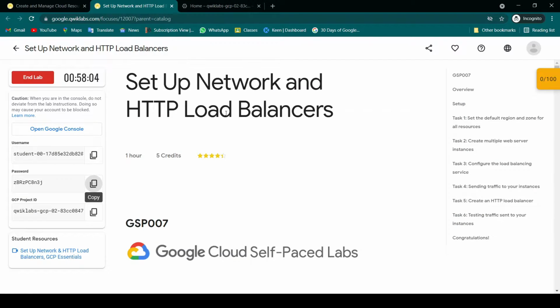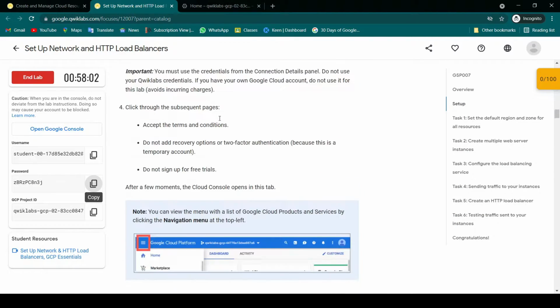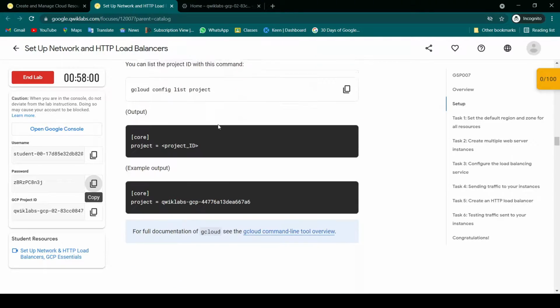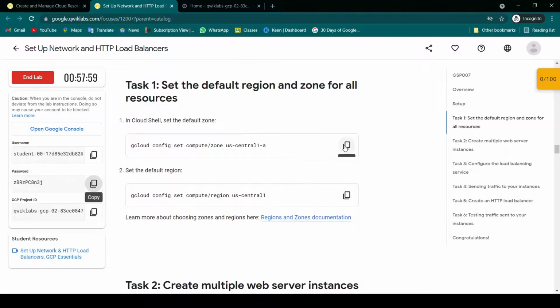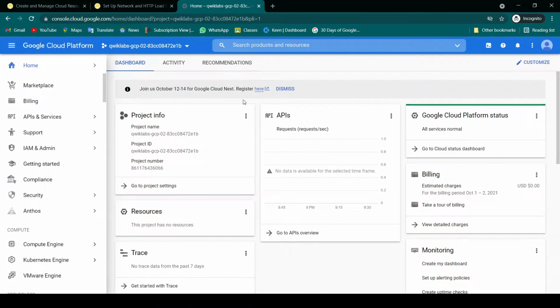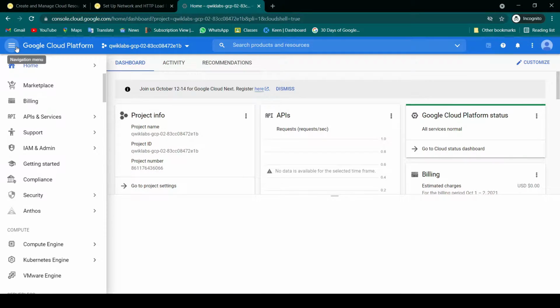On the top right corner, open the cloud shell. Copy the command from the lab instructions and paste in the cloud shell.